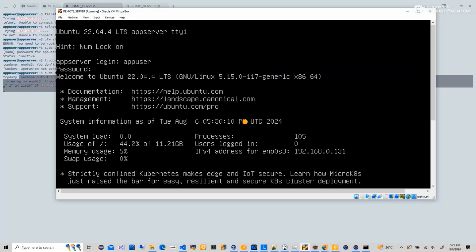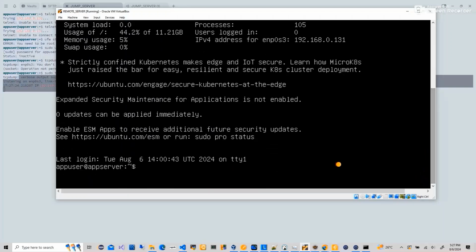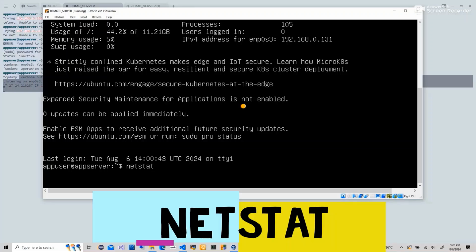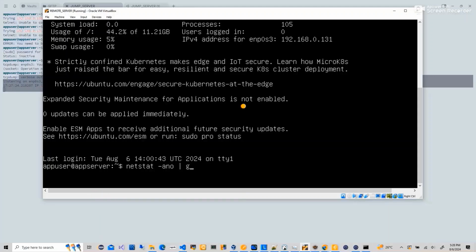Okay. Alright, so we are in our remote server. The first thing we will do is see on this remote server if there are any active IP connections or TCP connections on that port. The next tool we can use is netstat. When we do this, we go with -ano and grep and check the port 8080.